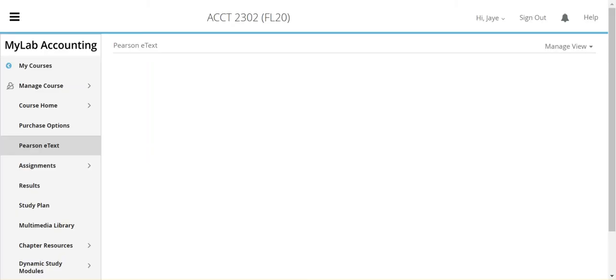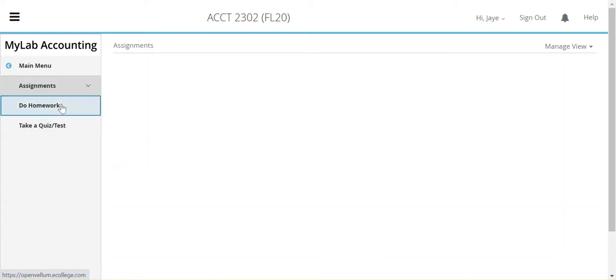So let's jump back to the MyAccountingLab here. Now under assignments, you notice there's two tabs.